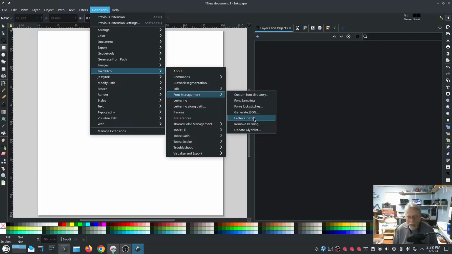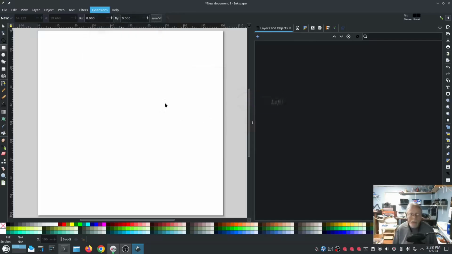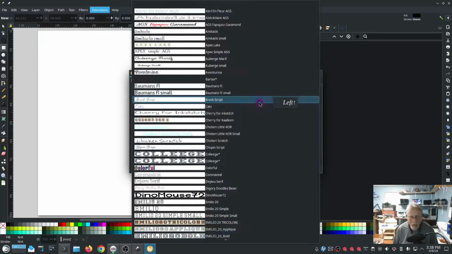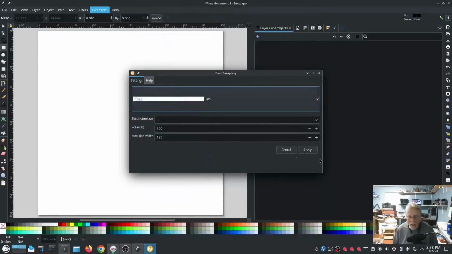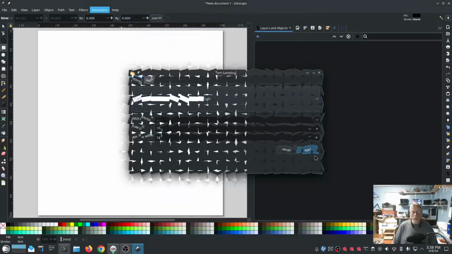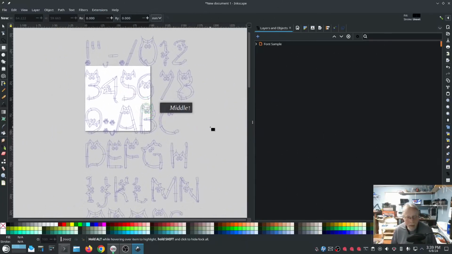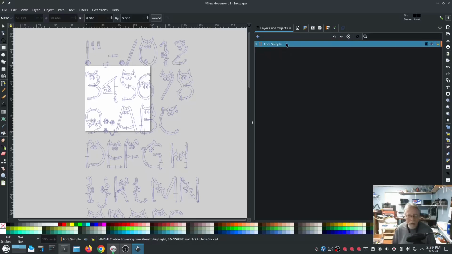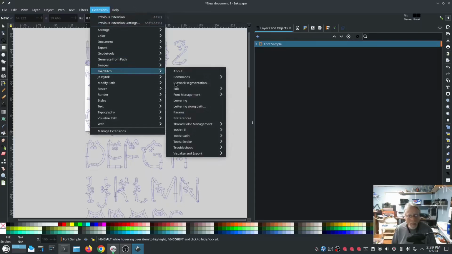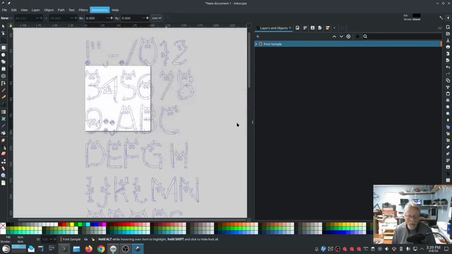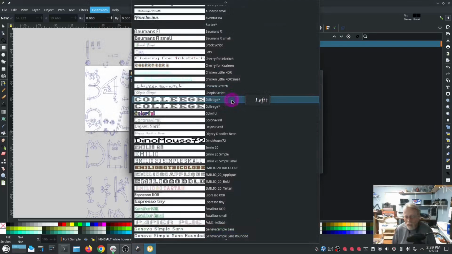Font management and font sampling. This will give me the same list, and then I can do, let's do cats, hit apply. So there's all your cats. So that's what font sampling does. That's pretty cool. So if I go right over the top of that, will it switch it? Or add to it?